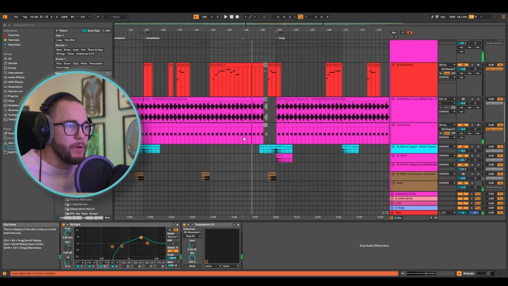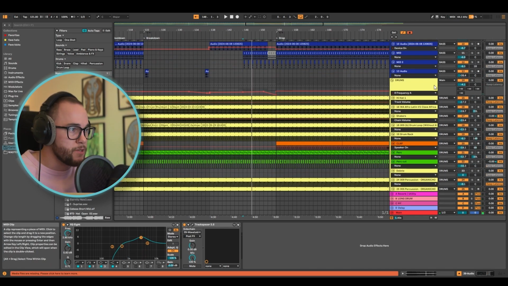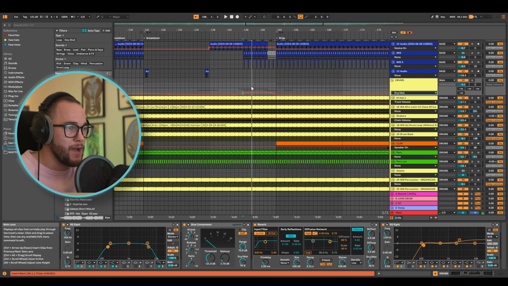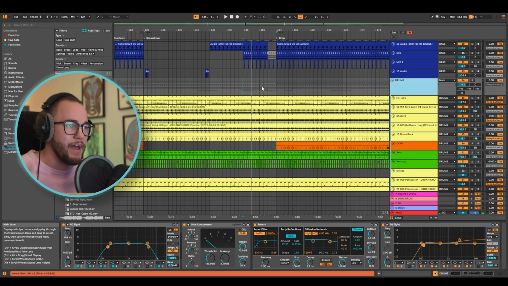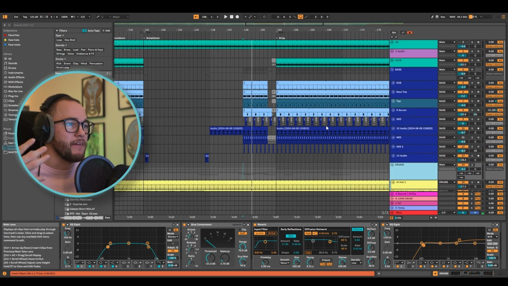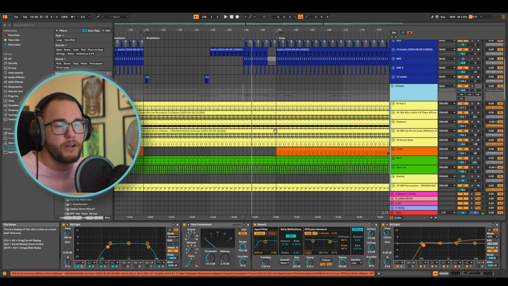Combine that with the big building of the reverb of the drums. So the drums are increasing in reverb as it's building. Everything is adding white noise and atmosphere and tension. And then that gives you space for a very big climax and drop.